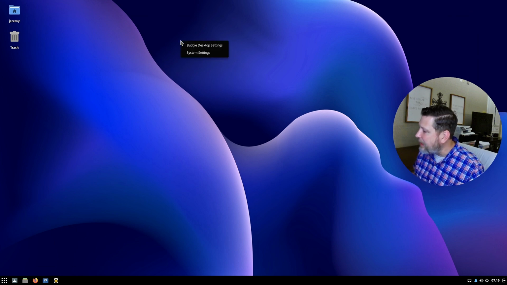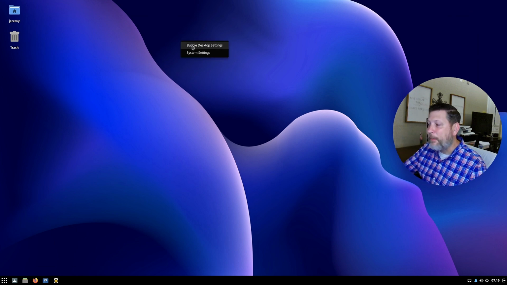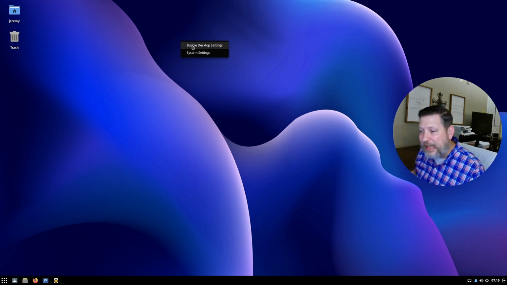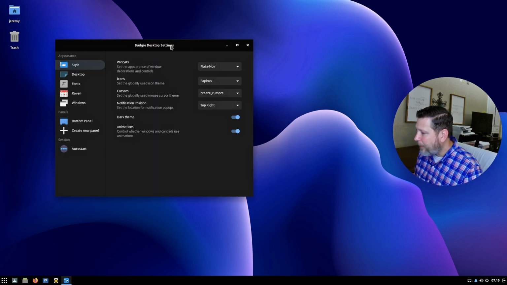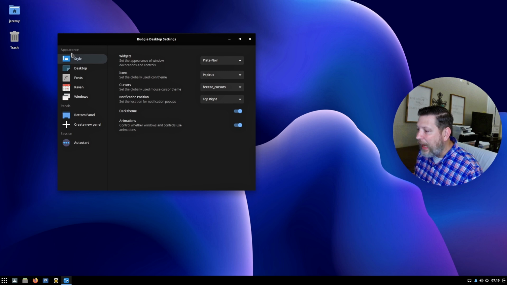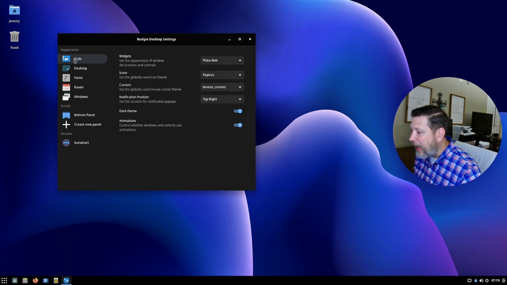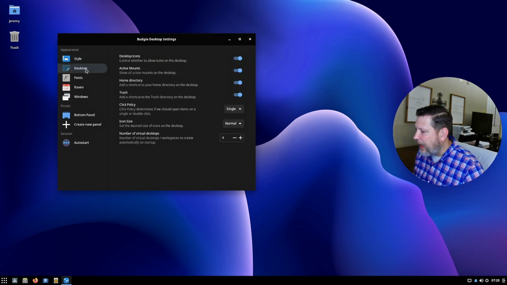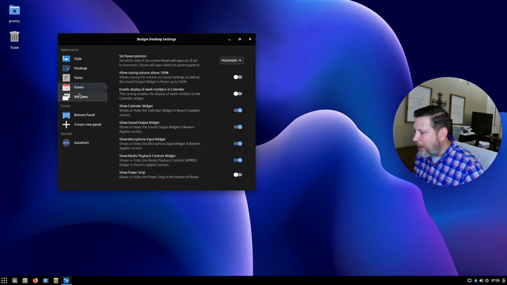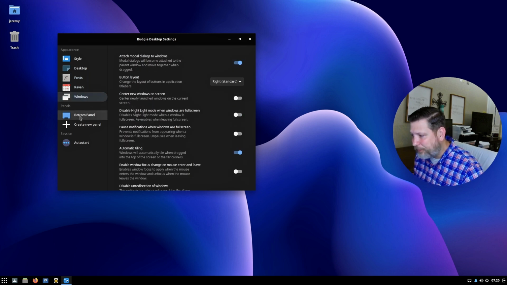Now I'm going to right click on the desktop and see what I get. I get a Budgie desktop specific settings and I get a system settings. Let's start with the Budgie desktop settings. Now the theme of the highlighted menu, the highlighted item on the left hand side, you can see how, as I'm putting my mouse over each item, it is squared off at the end, but the one that's selected has a rounded end. And I know that's a small detail, but that is a nice detail.